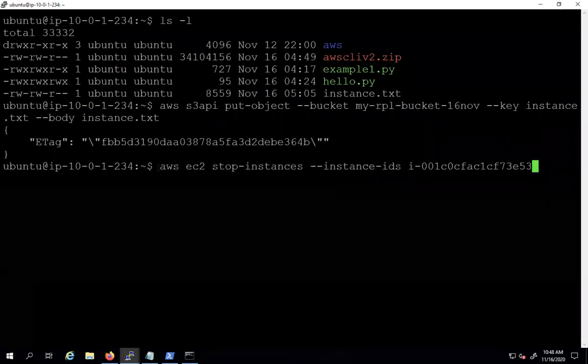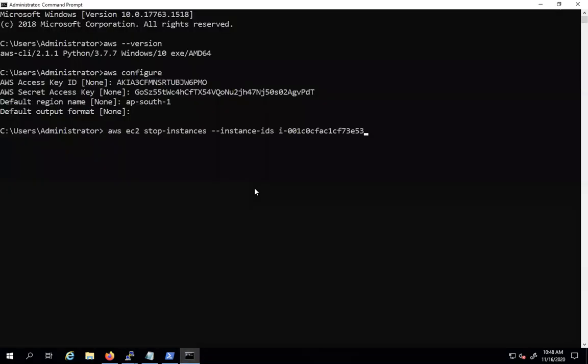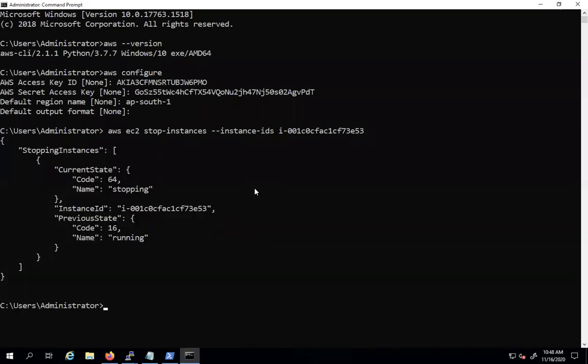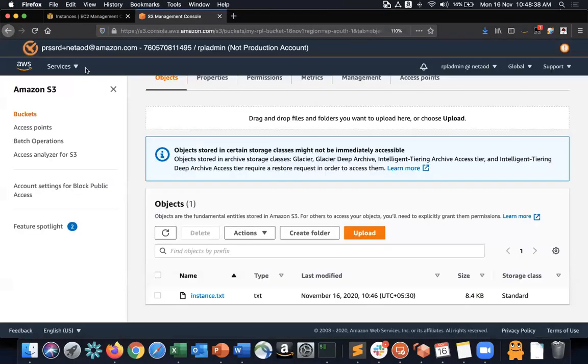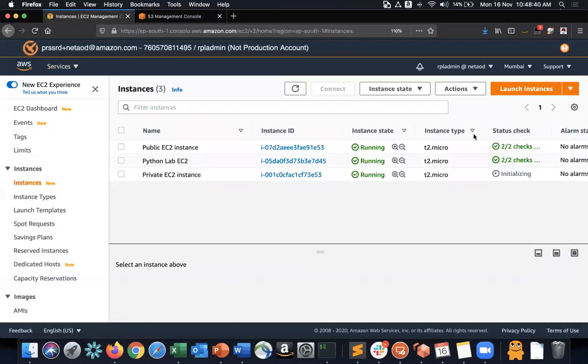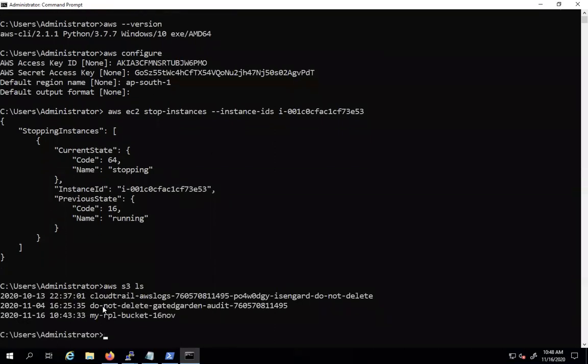In fact, I'll just copy this stop instance. I'll come back to my Windows, paste it. So right now it is running. So I'm going to stop it. Yeah, it is stopping. Go back to my console. Refresh it. Yeah, it's stopping. See. So similarly, let's do some AWS S3 ls. Yeah, so it is listing all the buckets that I have.